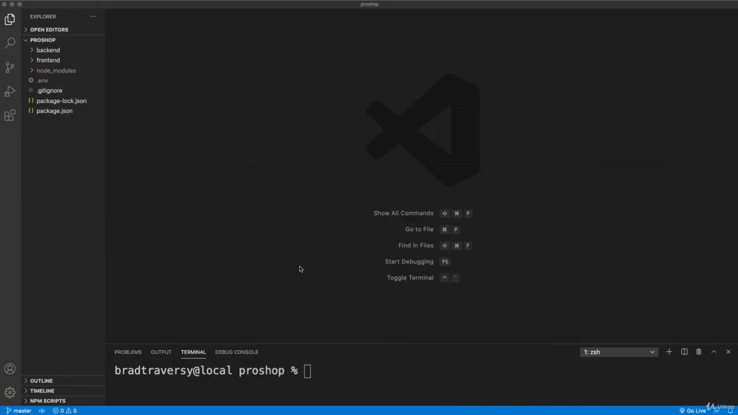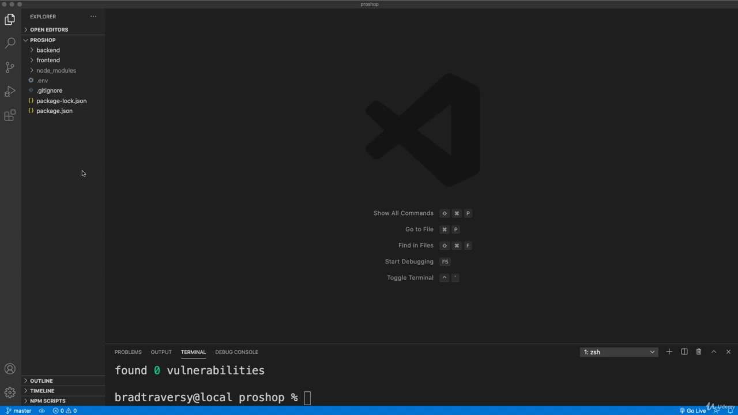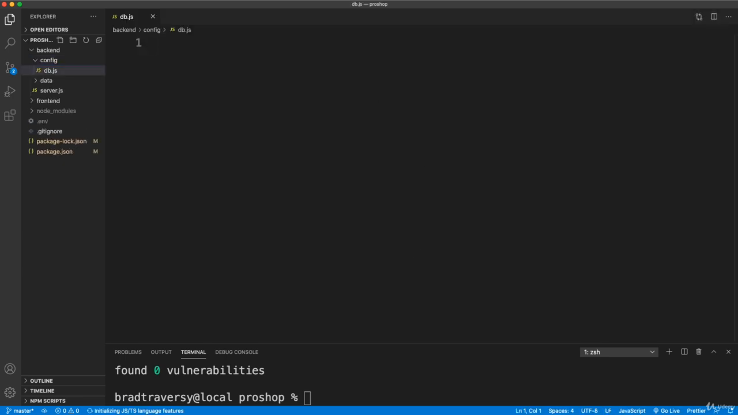So let's jump back into VS Code and make sure you're in your root. Don't install this in the front end. So npm install mongoose. And there's obviously different ways you can structure this. What I like to do is in the back end, we're going to create a folder called config. And inside config, I'm going to create a file called db.js. So this is going to be our database config file or our connection file, whatever you want to call it.